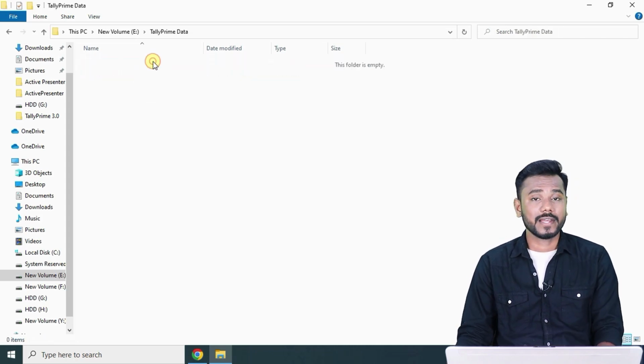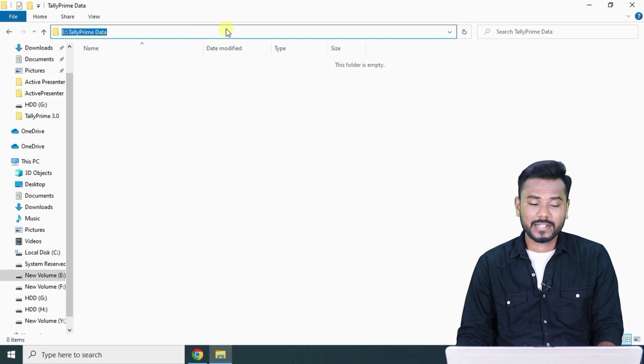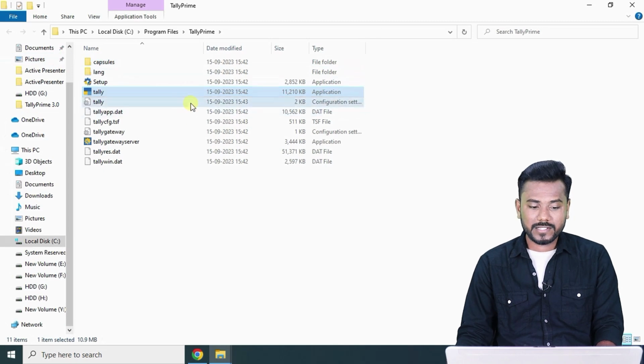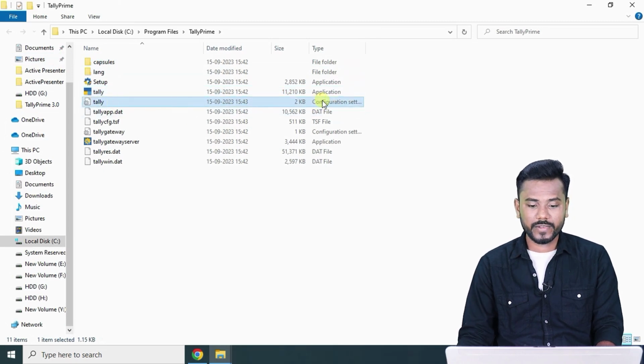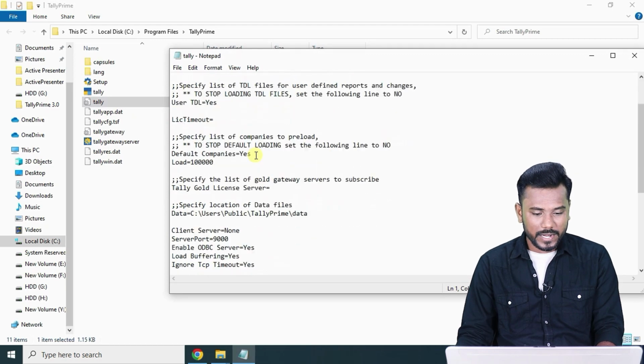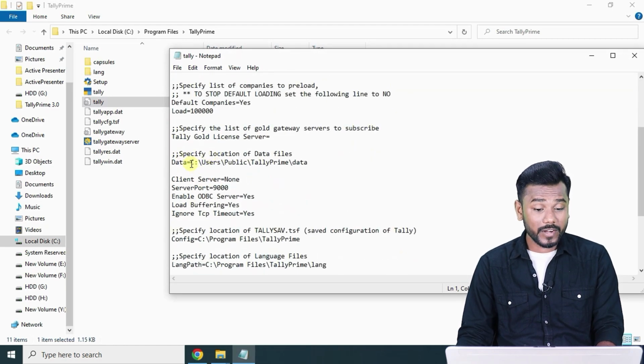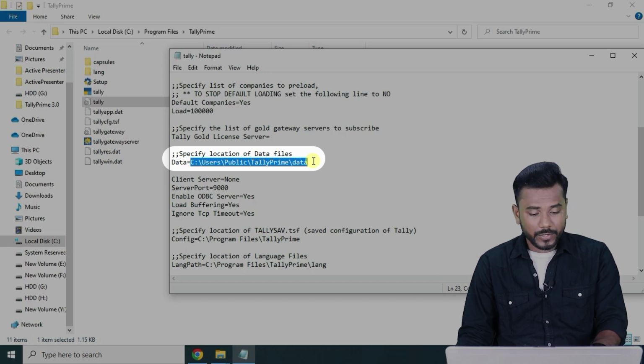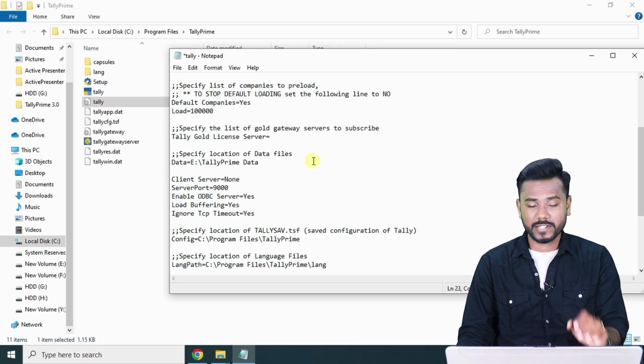I am going to open the Tally Prime data folder and I'm just collecting the address. Copy, address copied, and go to Tally Prime, right click on Tally Prime and click on open file location. From the list of files, you need to launch the Tally configuration settings file. Here you can observe what is available by default. Specify location of data files. By default, what is available? See, users public Tally Prime data is available. I am going to replace it. I have changed the default data saving path.